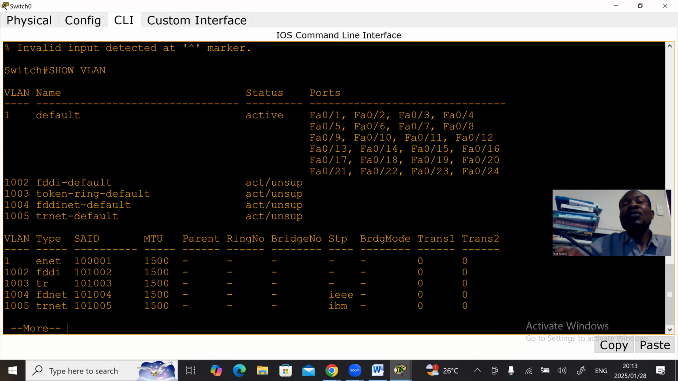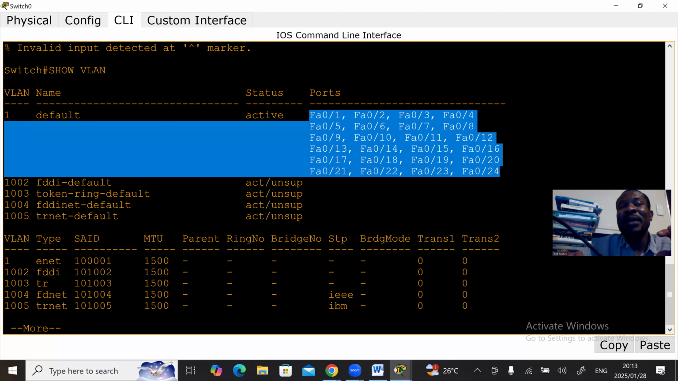When you type show VLAN, the switch will show you what is inside its database. A switch has a database. This database, we call it a MAC address table, right? Your switch will have a database that will keep all the departments, all the VLANs. You understand? Here you can see column number 1, VLANs. You can see there is no marketing, there is no finance because we never created it yet. You can see the name, it's just the default that is there. You can see the status of this VLAN 1, it's active. And all the ports are members of this VLAN.